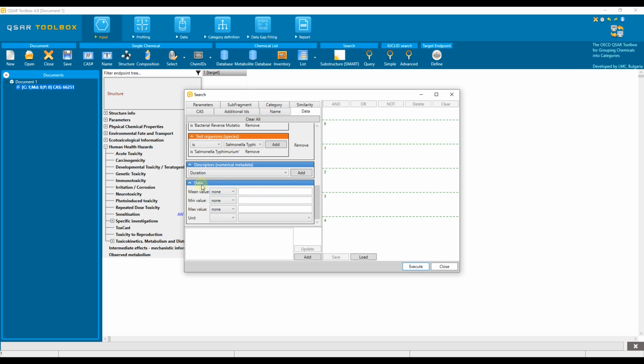Because this is a categorical type of data, the rows mean, minimal, and maximal data are irrelevant. To define positive result, open the drop-down menu of the units row and pick a scale gene mutation 1. After that, pick positive from the other drop-down menu. Click Add at the bottom to include this query in the query tree logic panel.